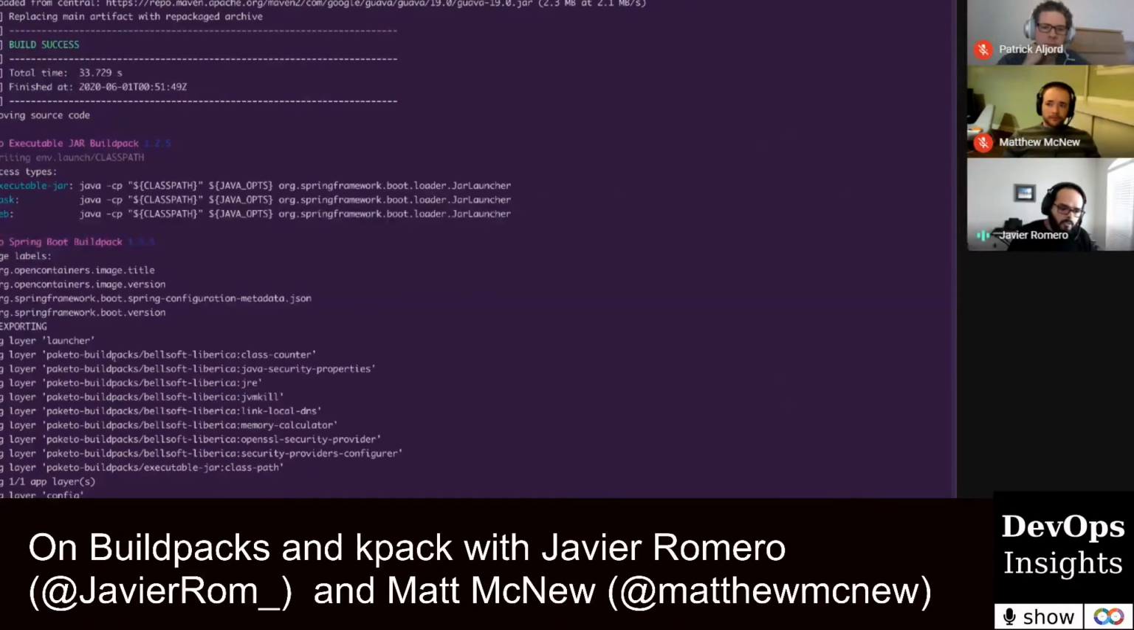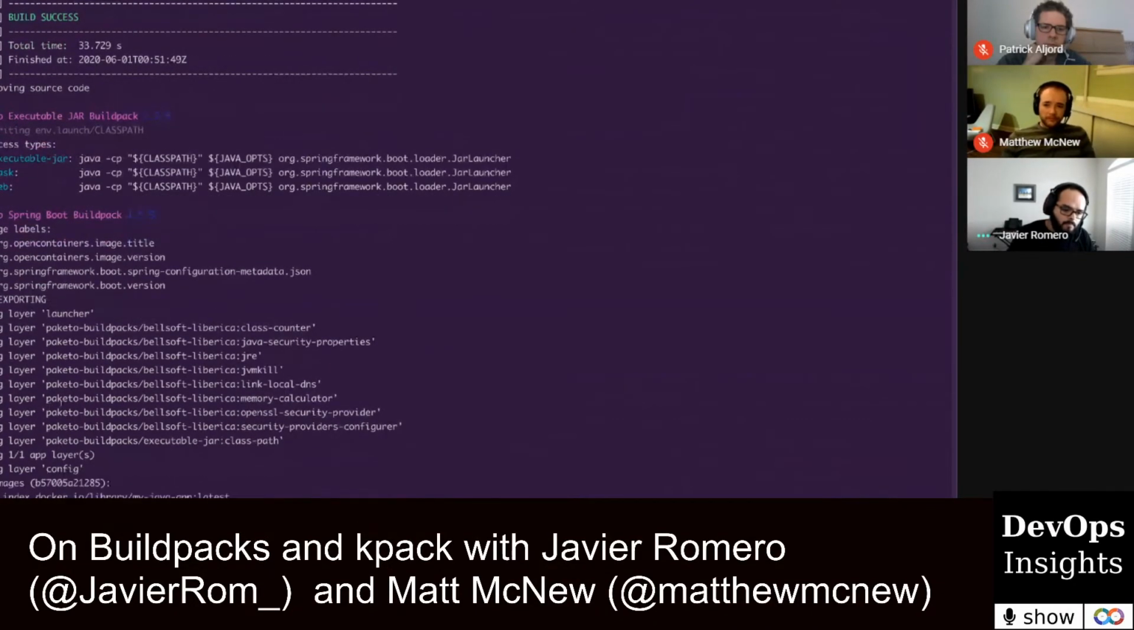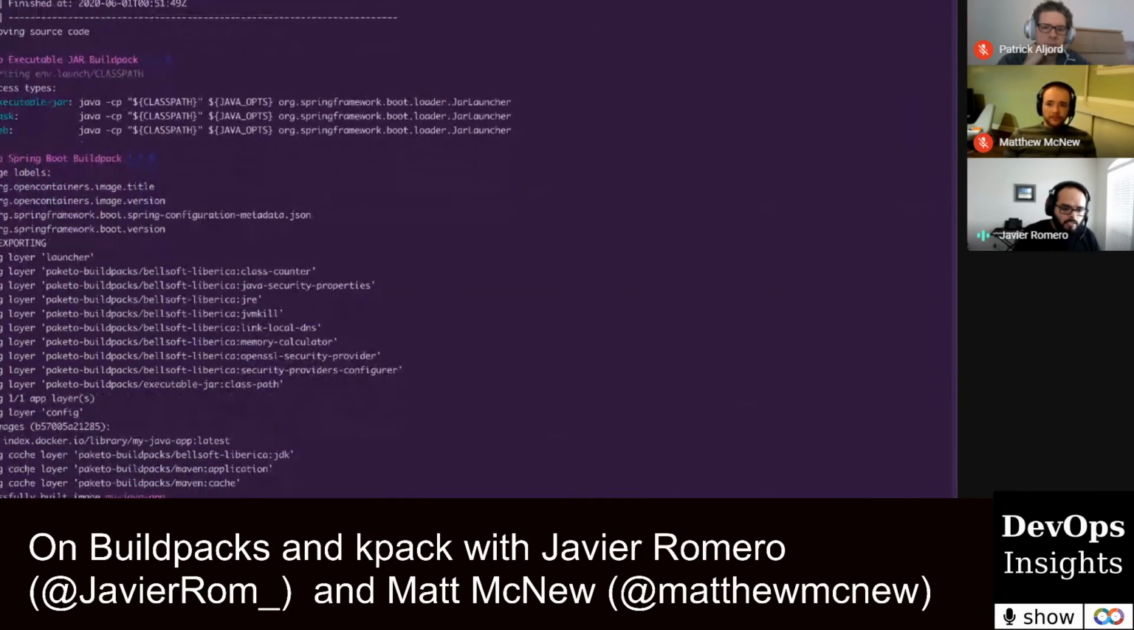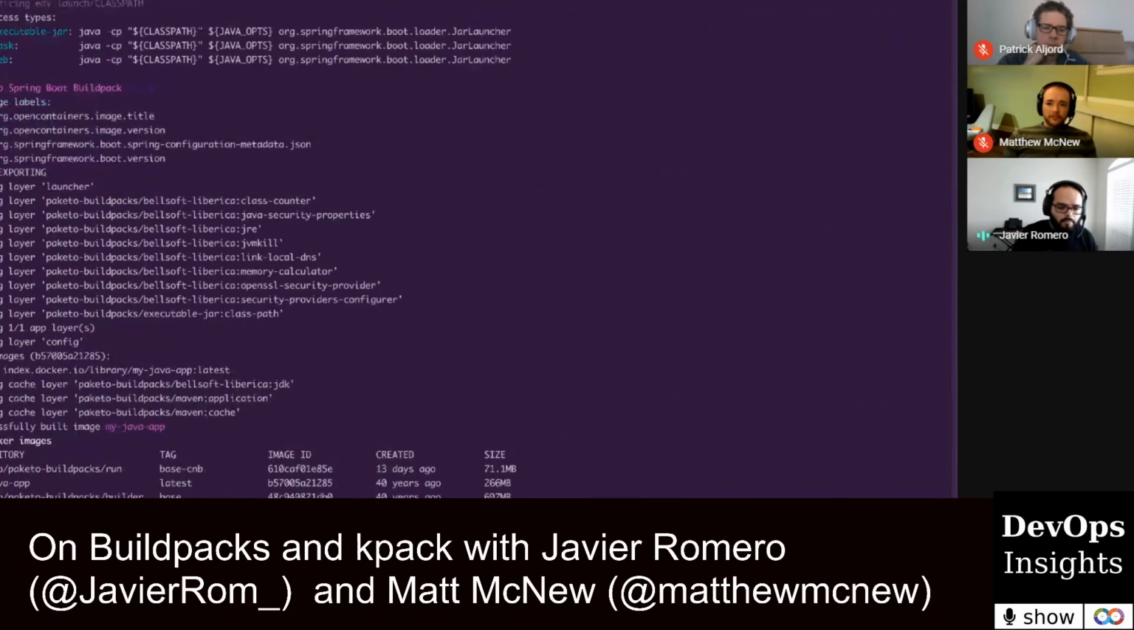But now we're in this exporting phase, right? And I am pausing it, just FYI. But we see it successfully built our application. Now we've got the My Java app built. And if we look at the Docker images, we'll see a couple things. We'll see that in the Docker daemon, we have our run image, we have our builder, and most importantly, our newly produced My Java app image.